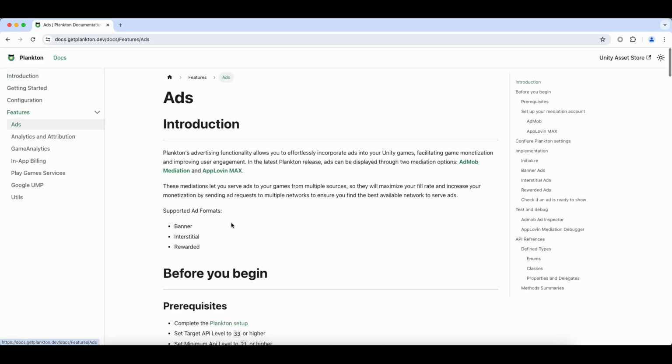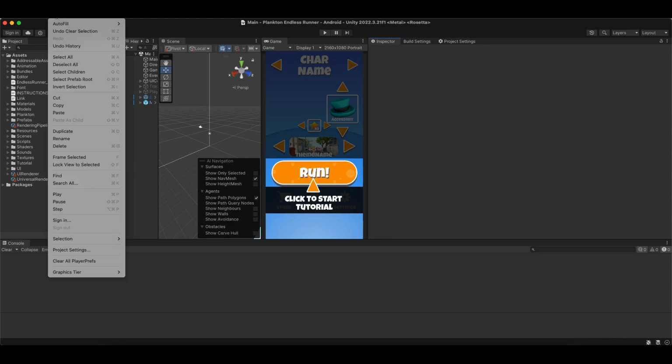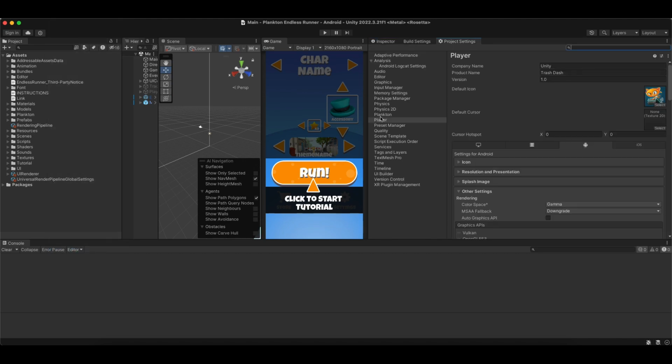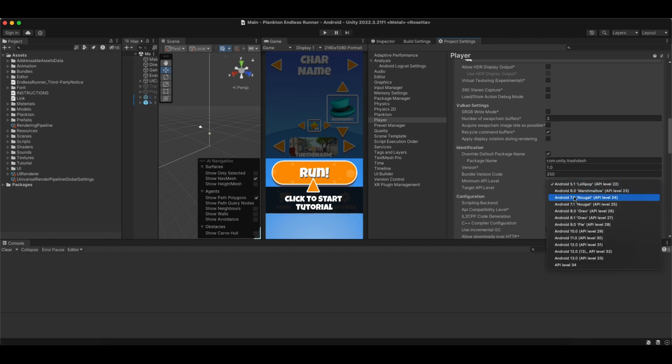Before we begin, make sure you've completed the initial setup process. If you haven't already, head over to our Getting Started video for a quick walkthrough. Also, make sure your Unity project's target API level is set to 33 or higher, and the minimum API level is 21 or higher. You can easily adjust these settings in Unity under Player Settings, Other Settings, and locate these two fields. As an example, I set mine to 24 and 34 respectively.